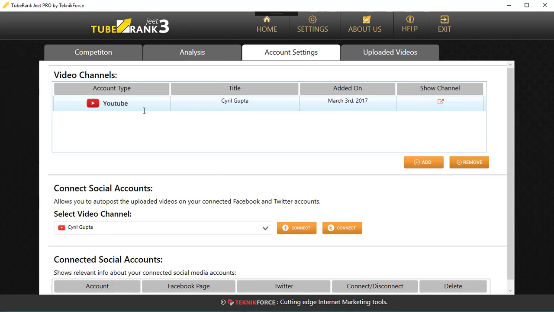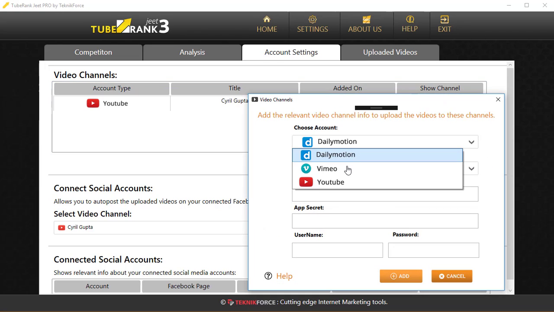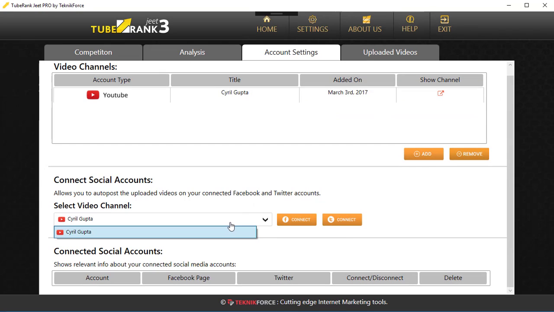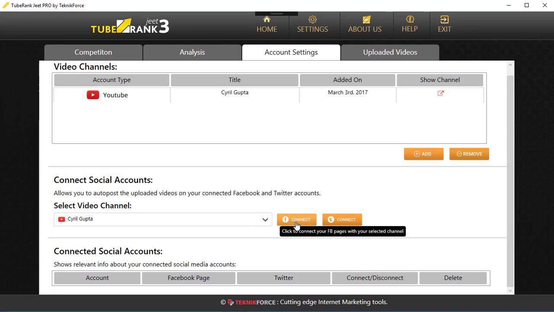In account settings, you can actually add all your accounts. So if I want, I can add a Dailymotion, Vimeo, or YouTube account where the videos can be uploaded. But that's not all. You can actually connect any account to your Facebook or Twitter profile. So if you connect your account to a Facebook page, after a video is uploaded, it's also going to be posted to your Facebook page, so you can get traffic from the page to your YouTube channel. And similarly, if you've connected your account to Twitter, your video will automatically be shared on Twitter as well.